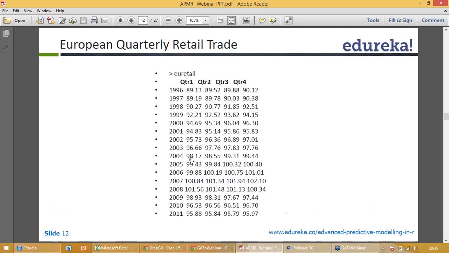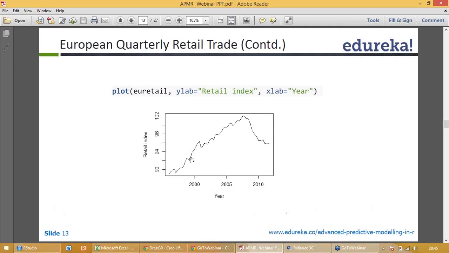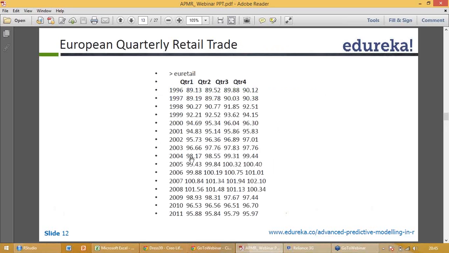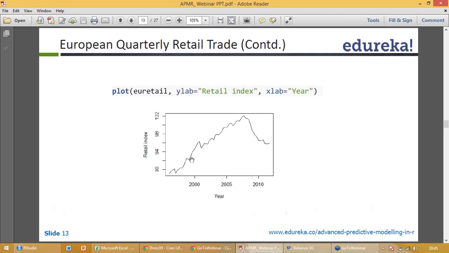So what is this all about? This is about European quarterly retail trade. We have taken European quarterly data. It starts from 1996 and goes up to 2011 for all four quarters. We are trying to understand how we can take out a new trend from this data. We plotted this and saw that it has an increasing trend and then it falls down. One of my axes is the year, starting from 1996 and going up to 2011, and the other is the retail index.